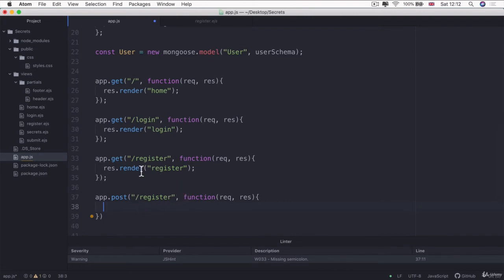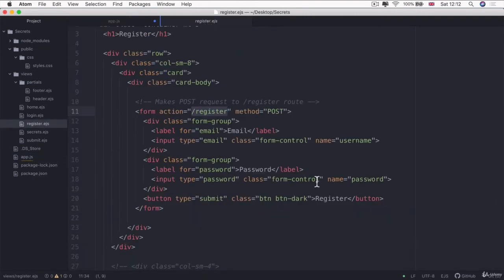So we're going to create the user using the information that they passed over from here. So you can see that of these 2 inputs, one has a type of email and the other one has a type of password.